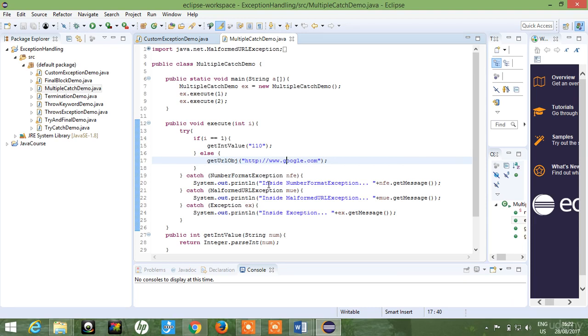Java exception handling. This demonstration is about multiple catch block.